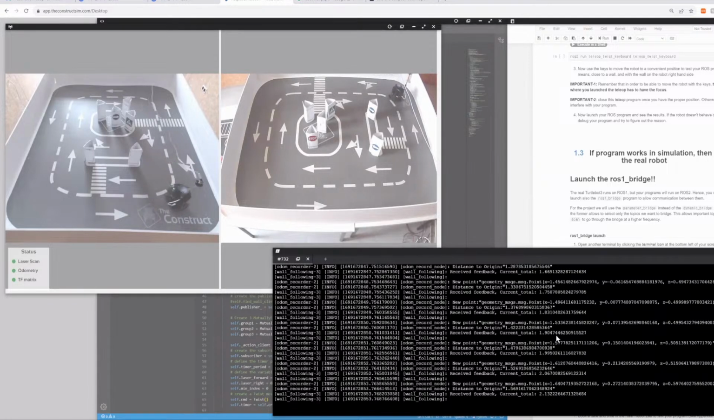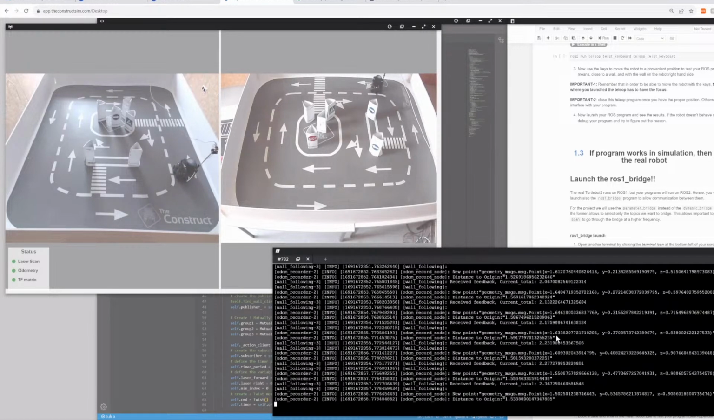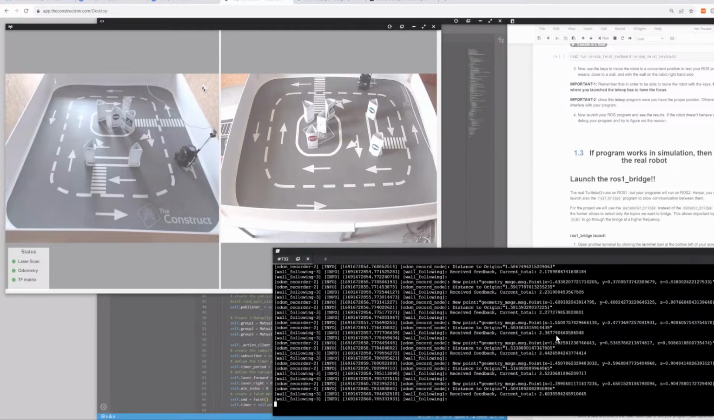So that distance to origin, is that the distance that the robot has traveled, or the actual distance to the starting point? You can see the current total is the total distance the robot traveled, see the bottom one. And the distance to origin meaning the distance to the starting point, which is what you use for stopping. I see.